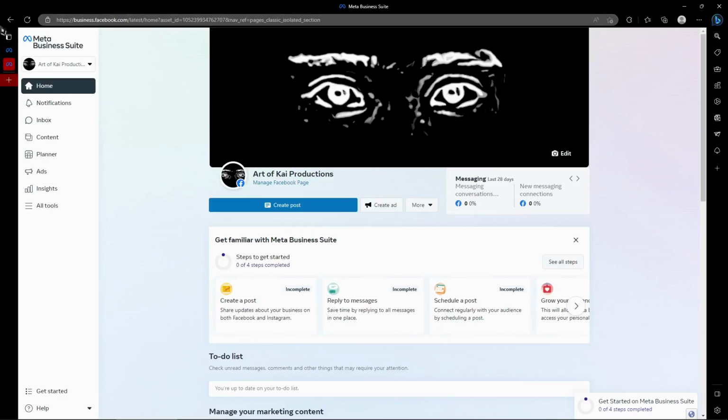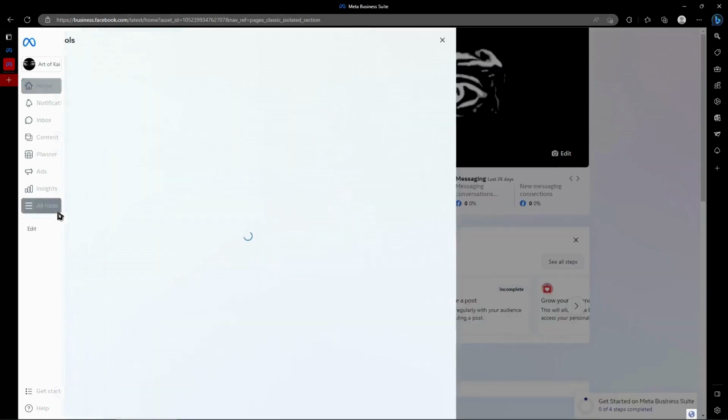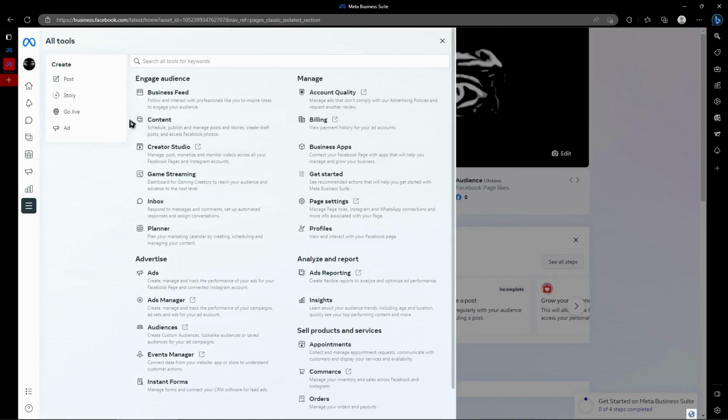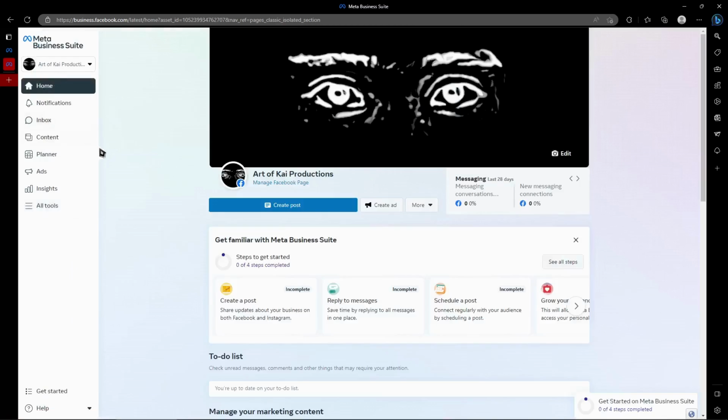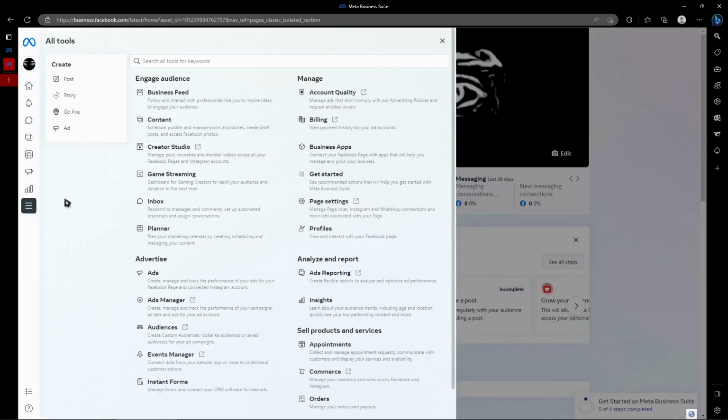So now what you have to do now is to add an ad campaign. So a way to do that is go here to advertise. You need to go here to all tools. Let's show you here, click on all tools right here in your Meta Business Suite, and then go here to Ads Manager.